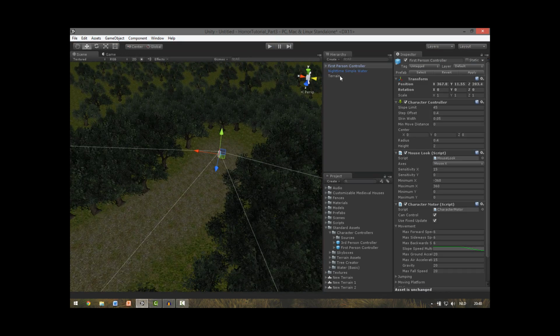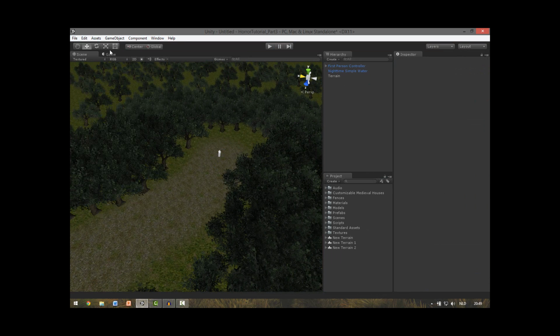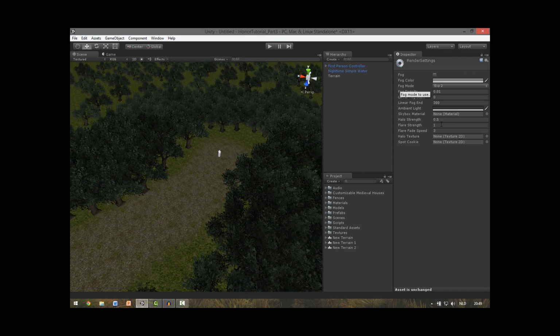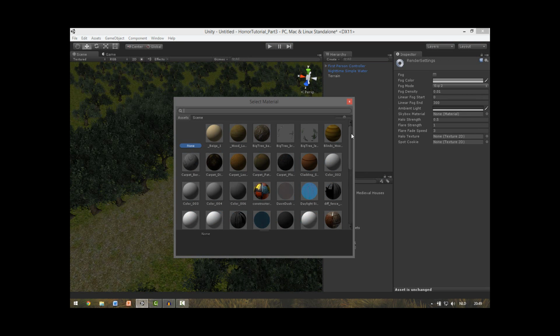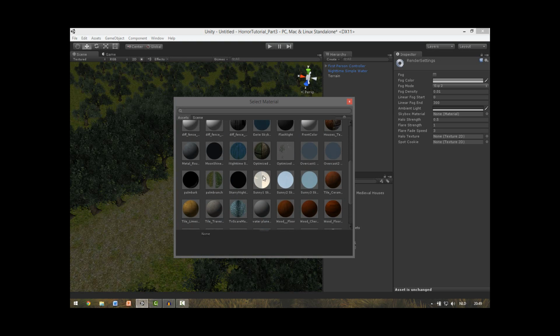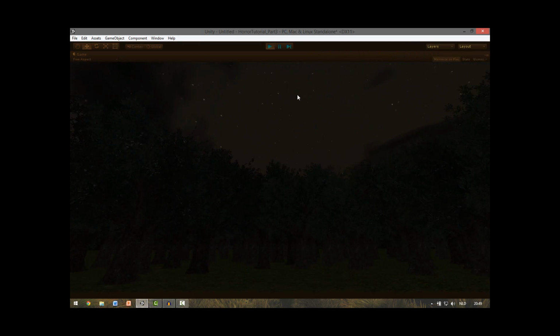Okay. So we're also going to add a skybox. So now we go to the render settings. Those are located in the edit render settings. And over here you can see the skybox material. Click this option box. And then we scroll down till we see Starry Night. Select that one. And when we now hit play, we can see that we have a sky.